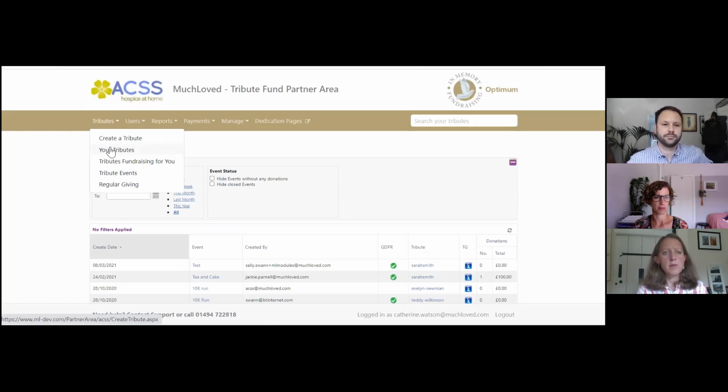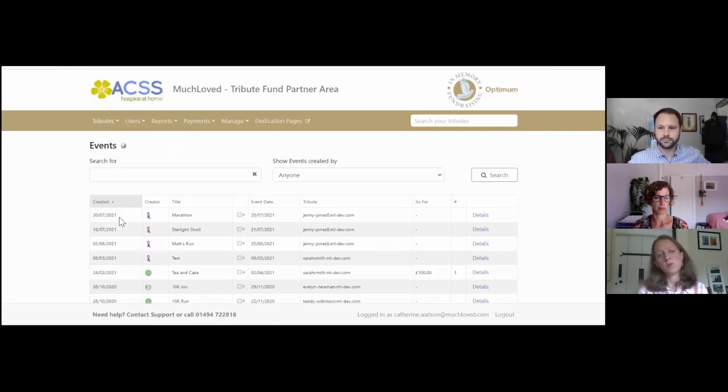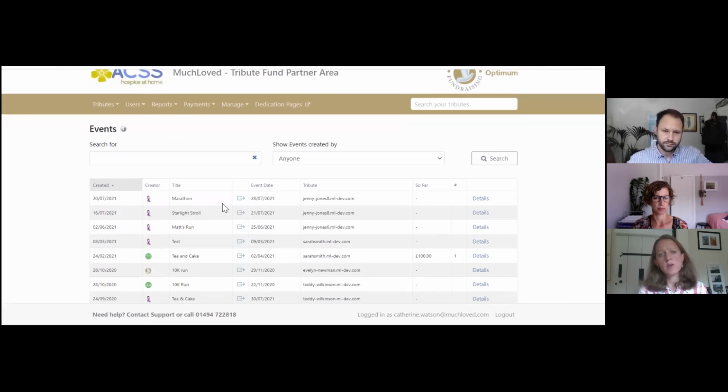Now you're also able to see tribute events under this area here. So it's the tributes and there's the tribute events in here. And what you can see here are the events that are fundraising for you. You're able to click this box here and it takes you over to that specific event on the tribute page. You've got the creator, or who created it, i.e. was it the tribute guardian, or was it somebody else, a friend or family who is hosting it on the page. So you've got those filters there.